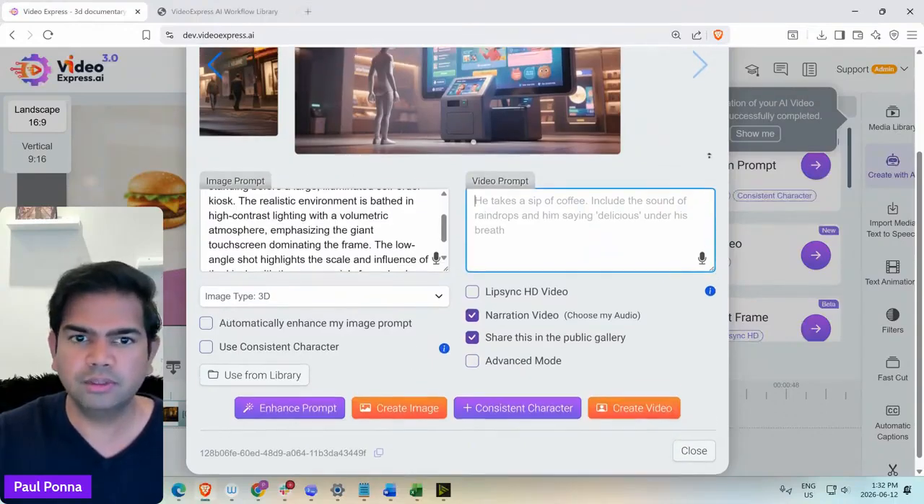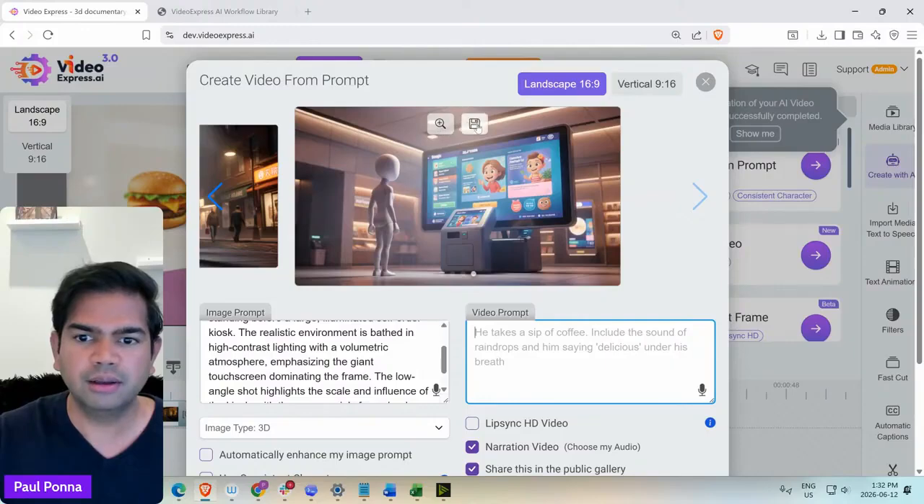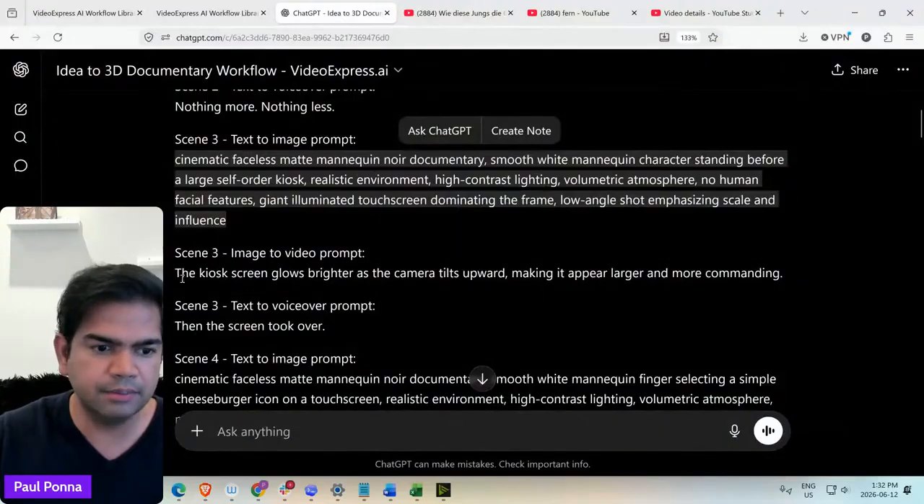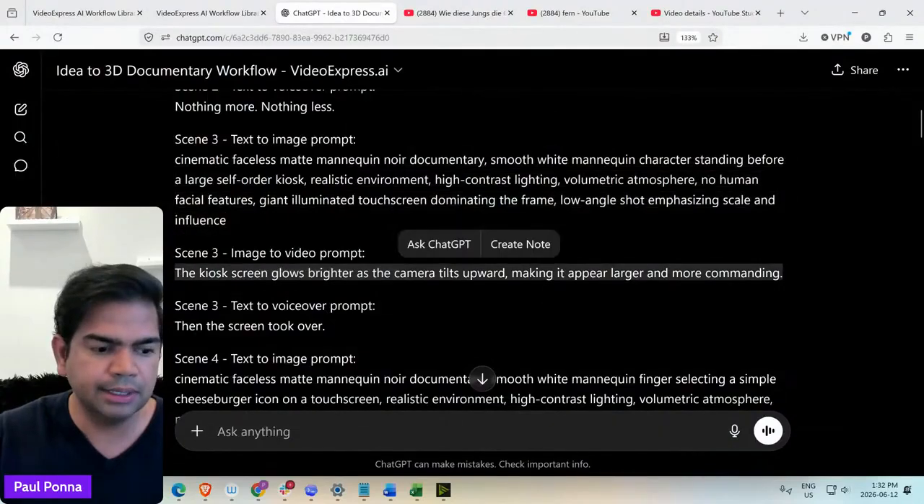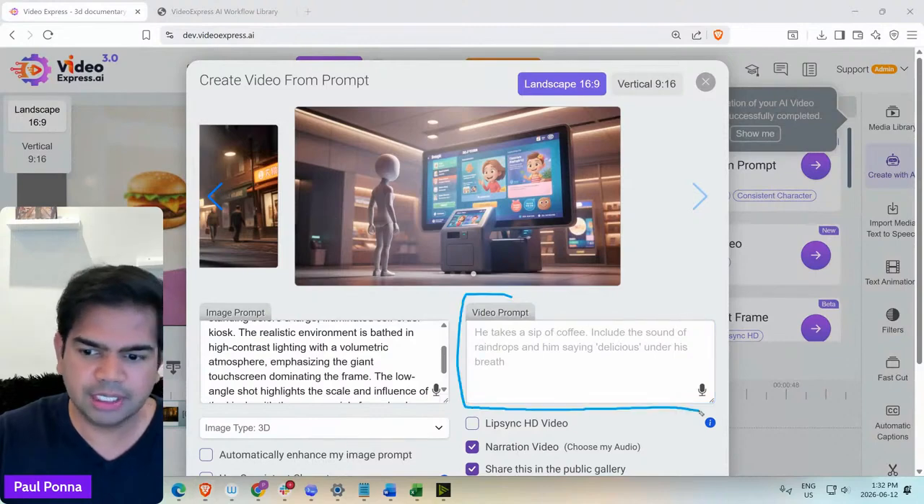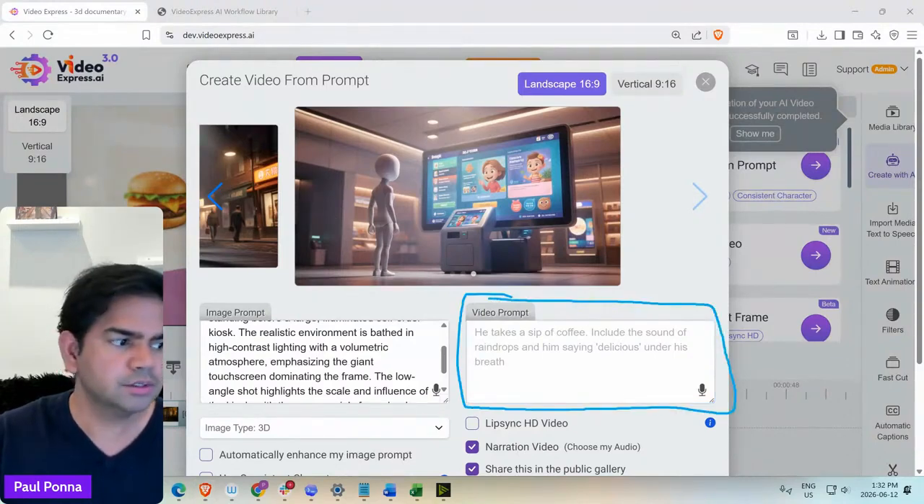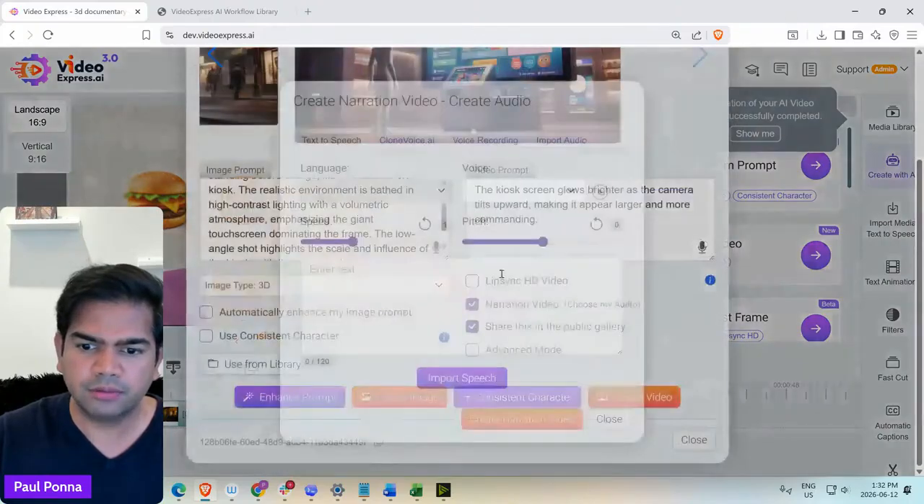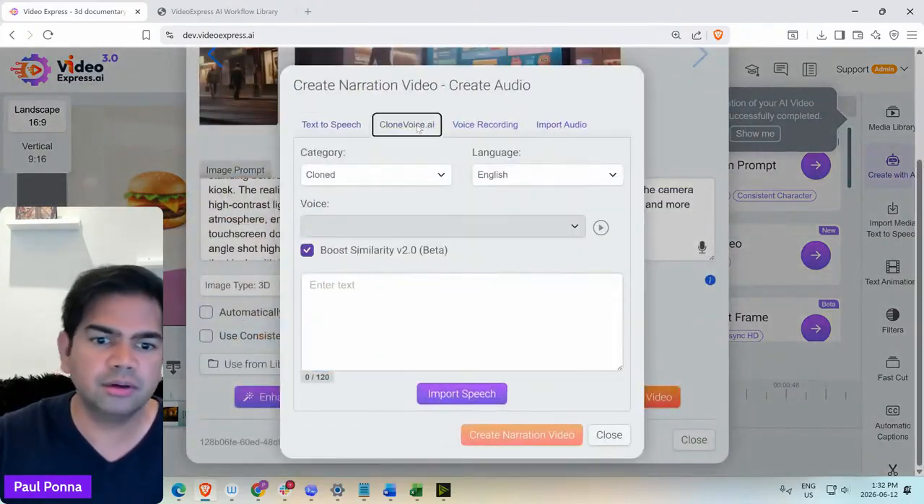All right, so there we go. So now we can use this image, let's say. And then we go back and we can see here the image to video prompt, the kiosk rows, and so on. You're just going to paste that image to video prompt in this section right here. Okay, so there we go. Boom, boom, boom. And then click narration video again because we want to continue the narration.